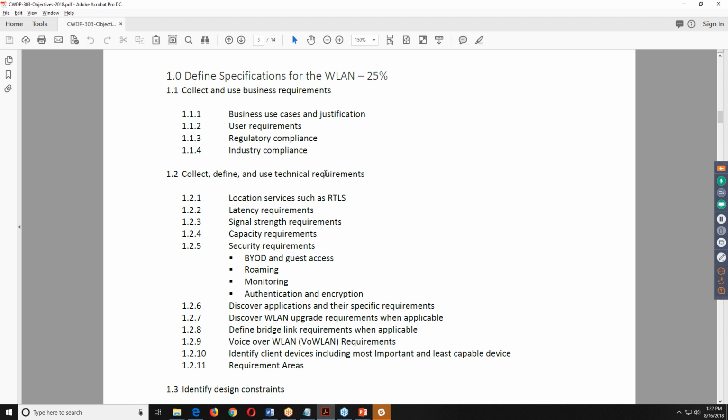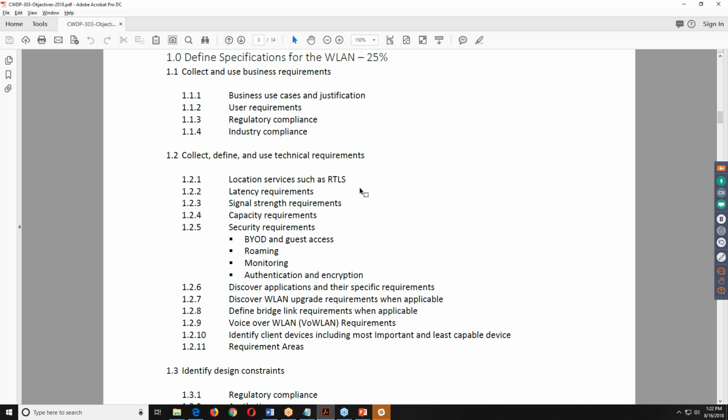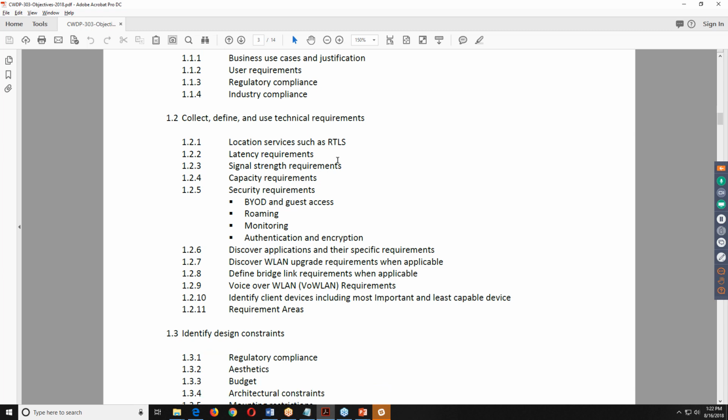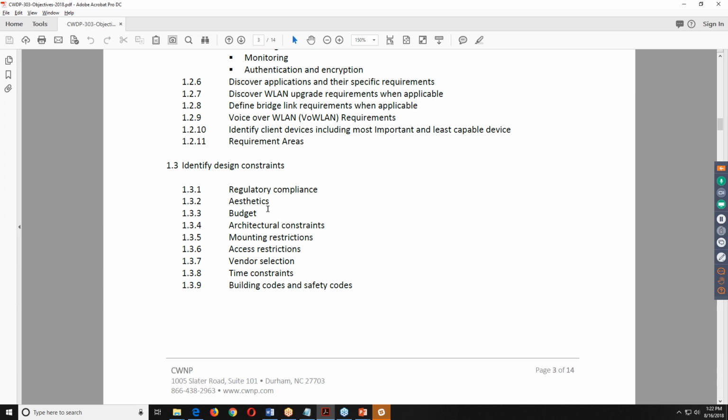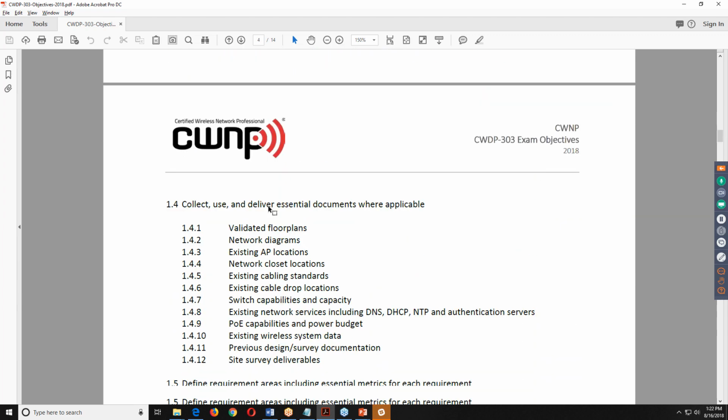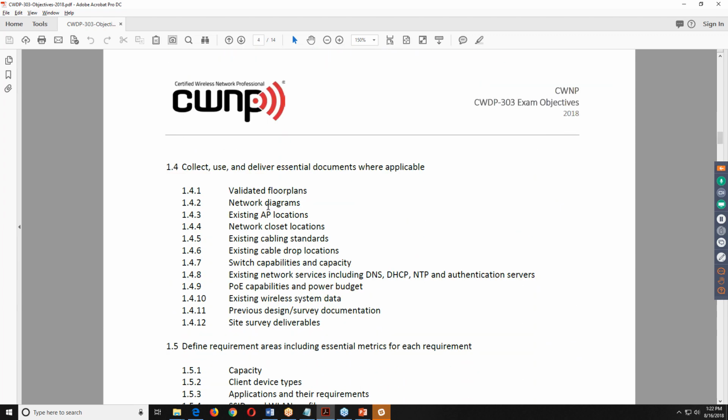Then it's collect, define, and use technical requirements. And here we're focusing on specific technical capabilities, but notice the addition of the word define, because sometimes the people you're meeting with in the business don't know what the technical requirements are. And so you may have to define them based on the business requirements, such as roaming for that voice over IP scenario we talked about. And I'm not going to read all of these, but I do want to just continue to point out to you some of the terminology that really highlights the focus of the exam items as you look at it.